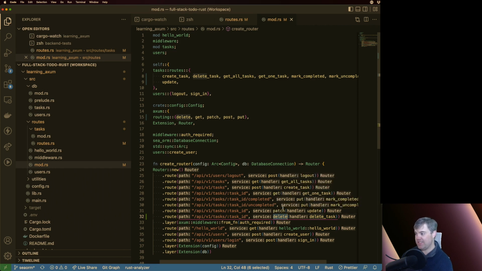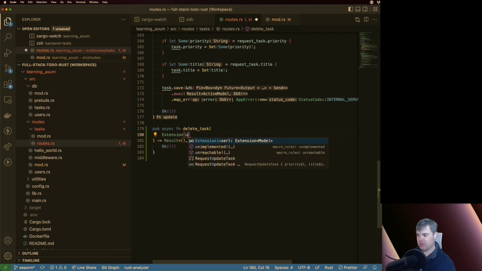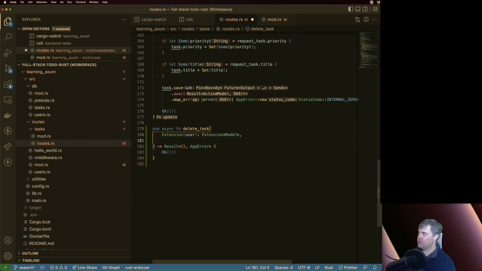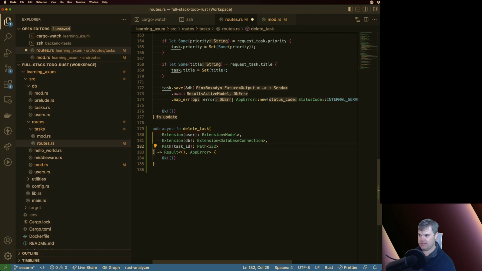So now we do a delete one. We want to mark you as deleted, soft deleted. We already have a test for users, so I can actually just pull this in, and then we can do those both at the same time. So we can bring in extension user. We also need the database. What else do we need? Oh, we need the ID. What is it? Task ID. Path, task ID. That might be all we need.